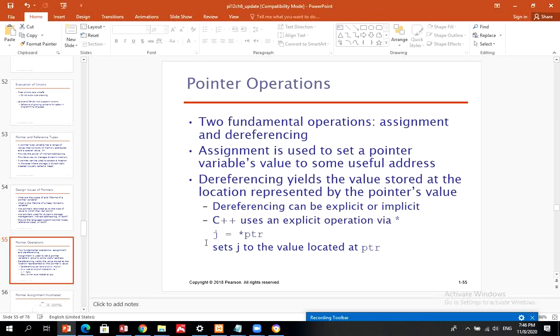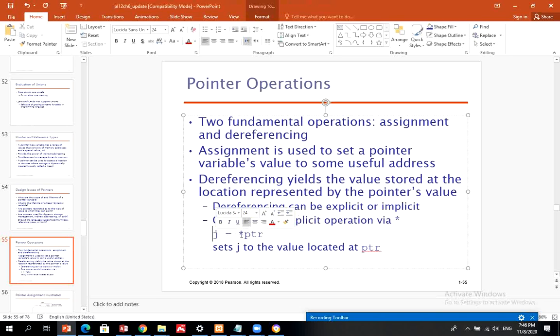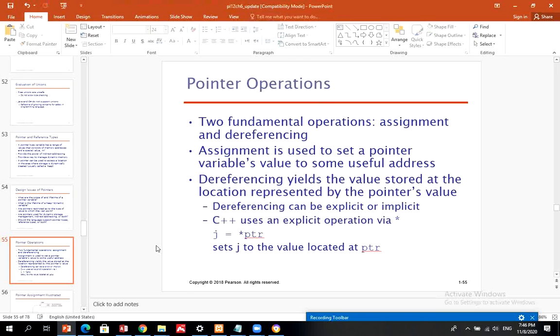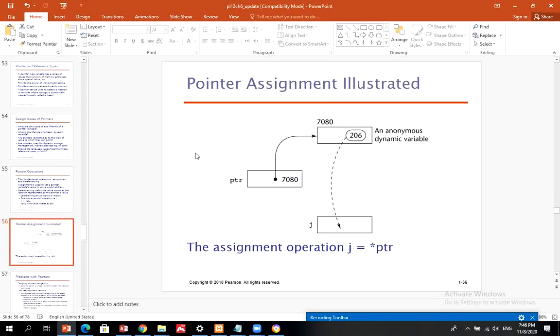So dereferencing yields the value stored at the location represented by the pointer's value. Dereferencing can be explicit or implicit. And in C++, we can have this explicit operation through using the star, for example, j equals star ptr. That means j is referring to the place where the ptr variable is stored in the memory location. So this j is the value located at this location, ptr, as stored there.